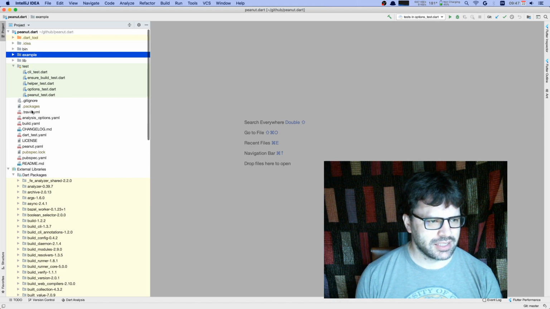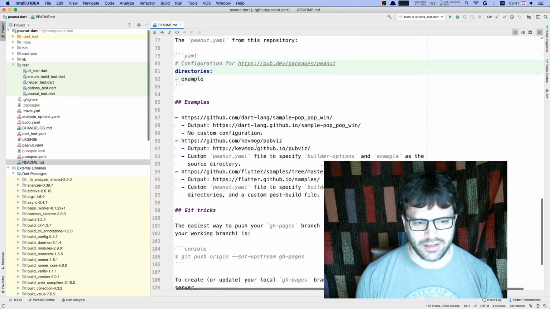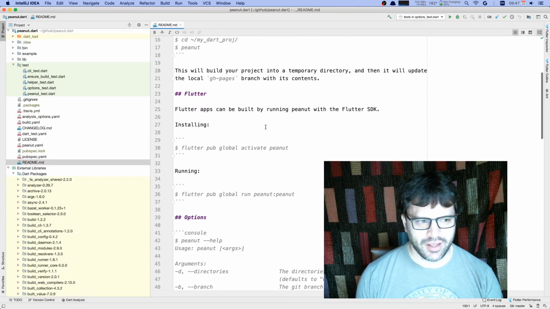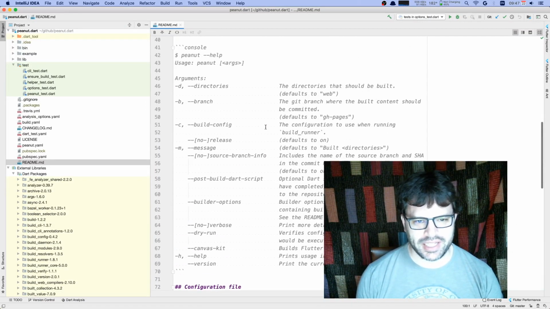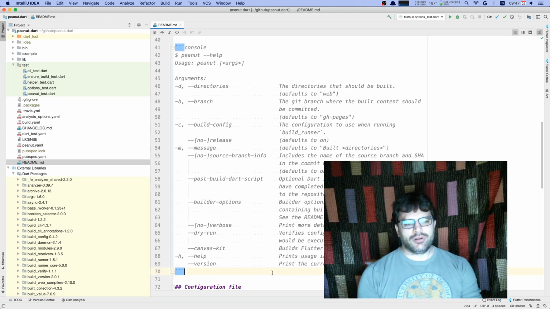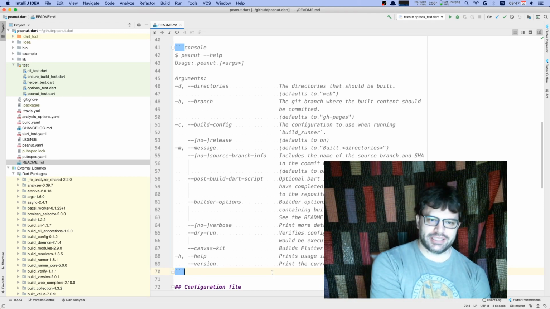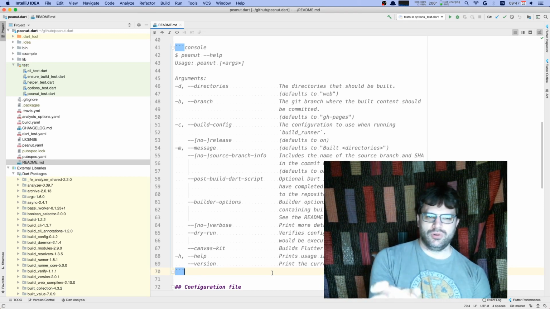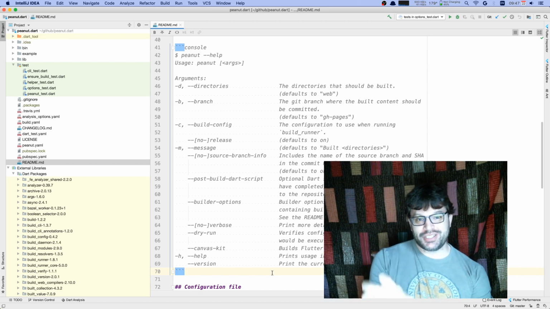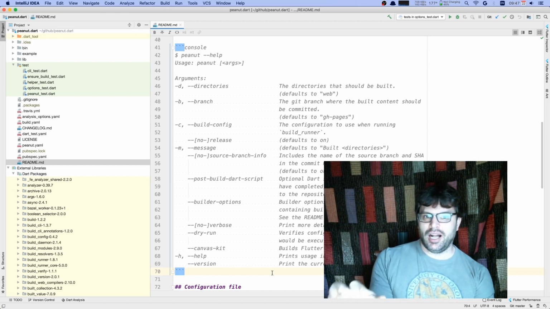let's see, in the README. Let's see, do I have docs in the README? I do. Not a lot of docs. But basically, there's CLI options here for doing a whole bunch of stuff in Peanut. And background, Peanut is a package that does the work to build your web app and your Flutter web app, and actually will build it to another branch for you in a very clean way.